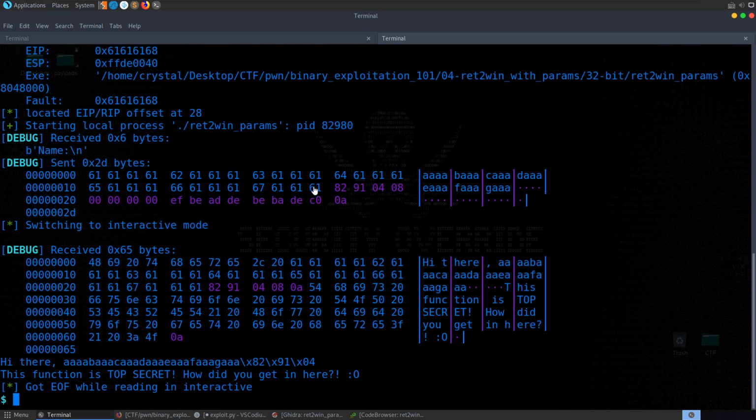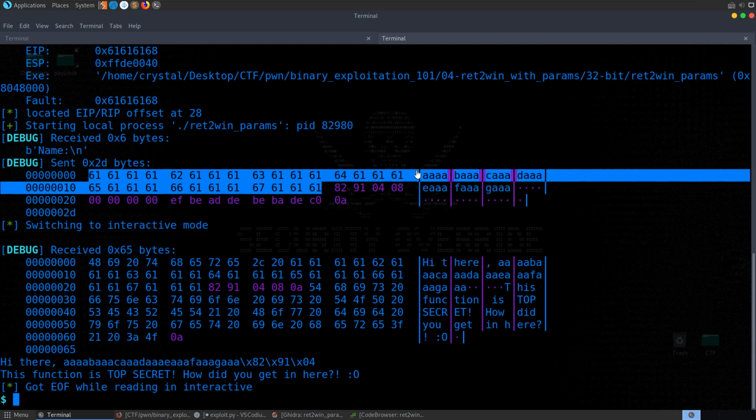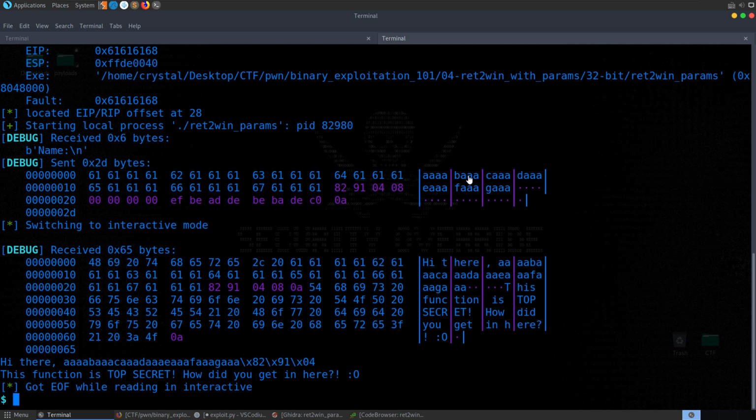So the exploit, you can see here, it's got 28 bytes from the cyclic pattern, these A, B, etc. And then it has the return address of the function. It has our padding for the return pointer, and then it has dead beef and code babe as our parameters. And then we get our top secret function access.